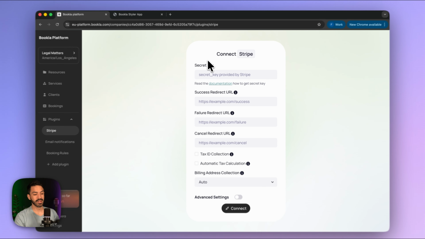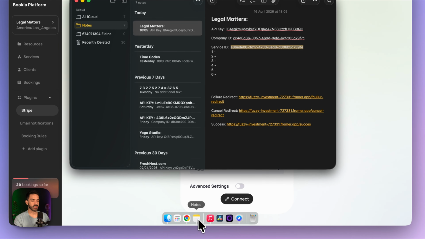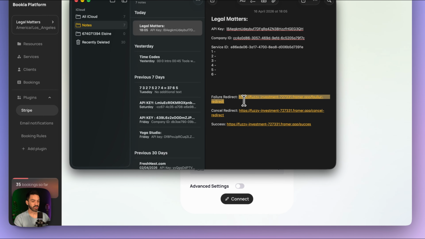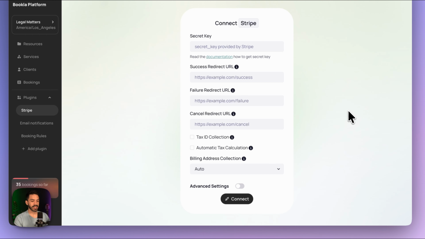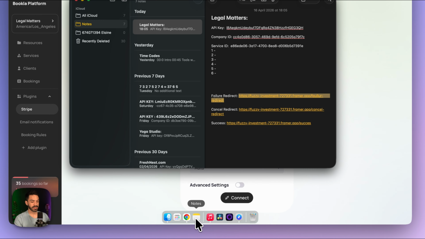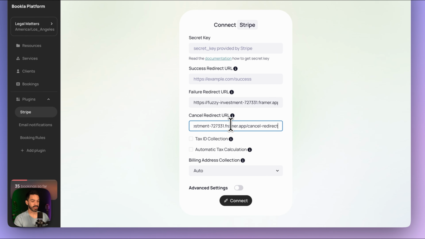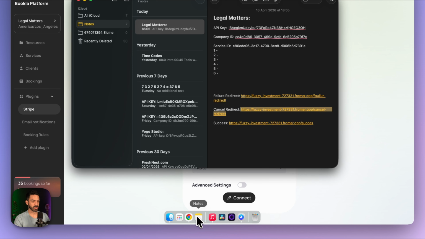Now we're gonna need 4 things to enable this plugin. We're gonna need the secret key from Stripe and then 3 different URLs that we already have here on our note. So let's go ahead and put those there. This is basically the failure redirect, cancel redirect, and success page for after the payment. So where will Stripe lead you after you fulfill the payment? And then we have the success here.